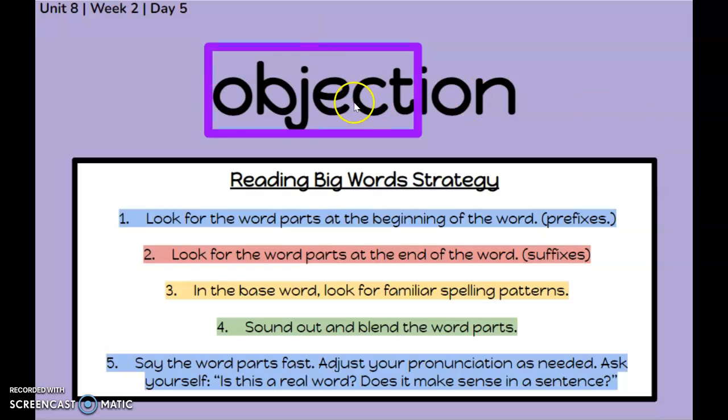But when I put it together, objection, I've heard of that word before. When someone goes to a wedding and says, I have an objection to the wedding, they mean, I have a reservation about the wedding. I don't feel good about the wedding. I don't want the wedding to happen. I don't want these two people to get married. So objection is a word that I've heard before, and that makes a lot of sense to me.